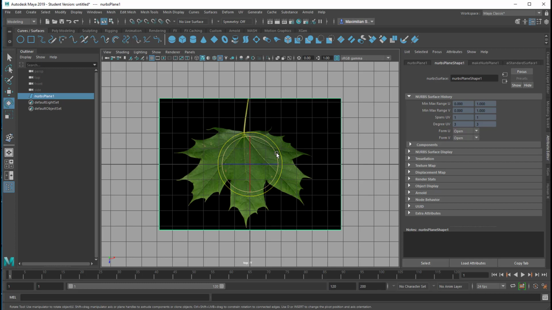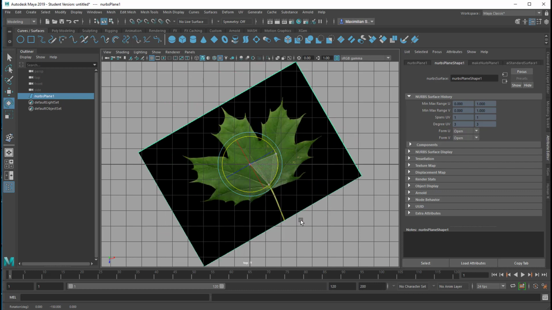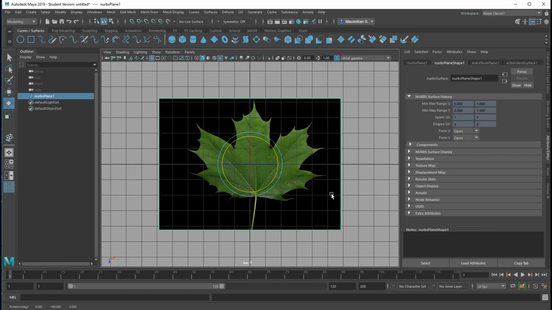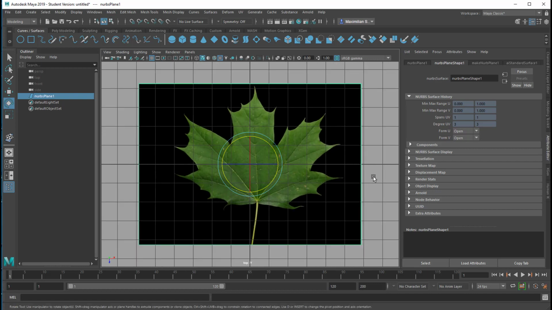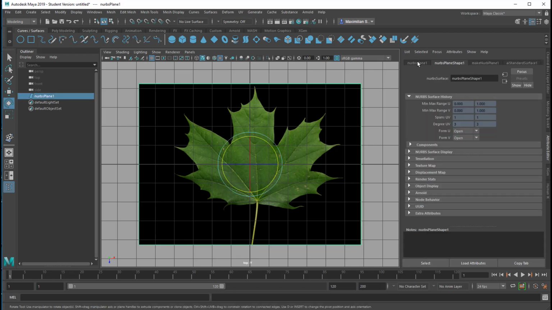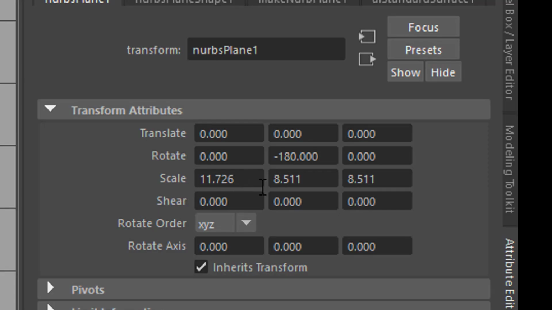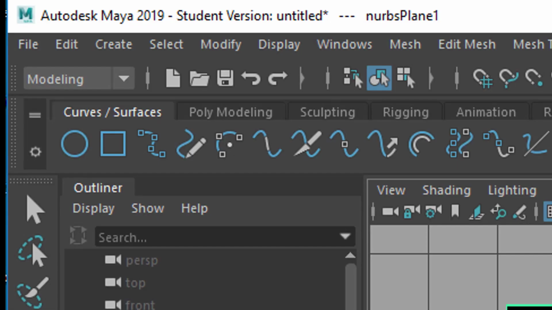When we press and hold the key J, we rotate it in segments of, I think, 25 or so degrees. And this is now our starting point. What if you want to have this precise, exact way, just check the dimensions of the original image, and then go here in the NURBS plane scaling and adjust these values here. In our case, we're currently at 11:8.